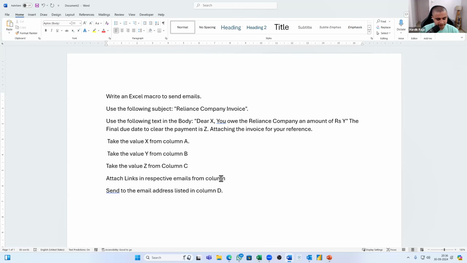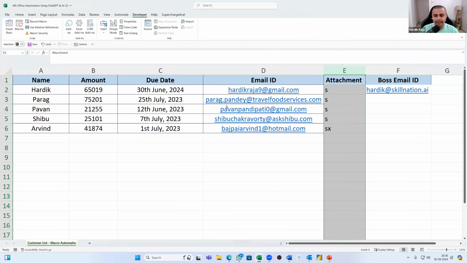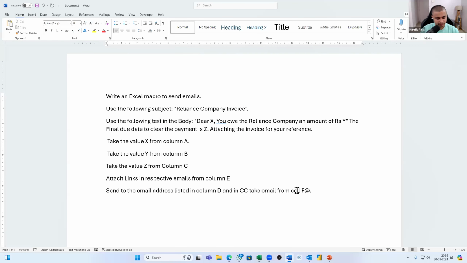So I'm going to write here E instructions, and after that, send to the email address listed in column D, and in CC take the email from the cell, not the column. What is the cell? F2. That's it. If you just have one email to be kept in CC, you can directly write keep this email in CC. If you have multiple emails, like for different emails you want to put different CCs, then you can use this formula. Or else if you want to keep one email ID, you can put it in the macro and your job is done.